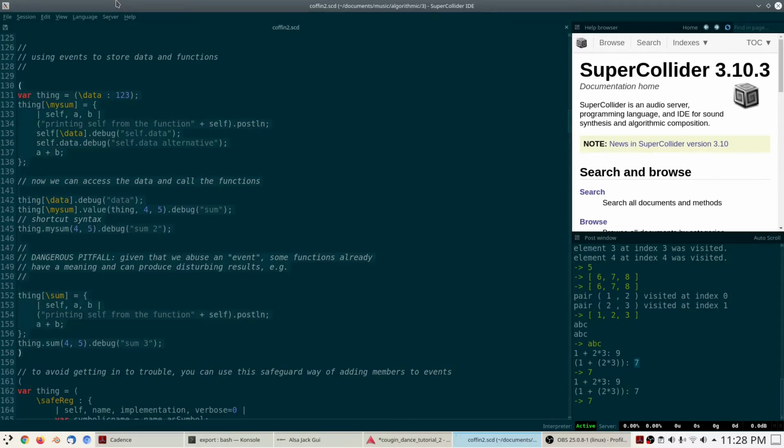What is this idea of using events to store data and functions? Well, if you have some programming background, it's very similar to classes and objects in other languages. If you do not have this programming background, then brace yourself, because this may be a bit abstract for you.